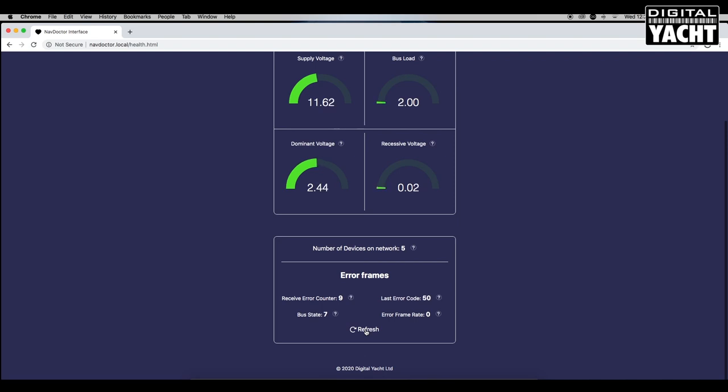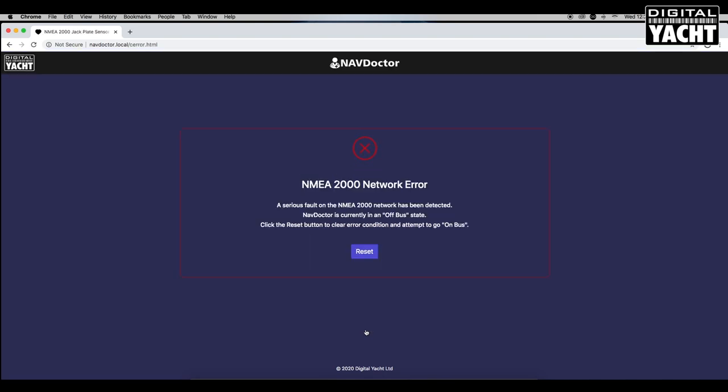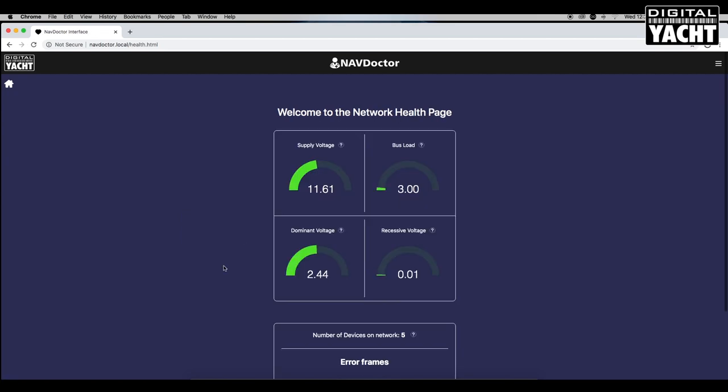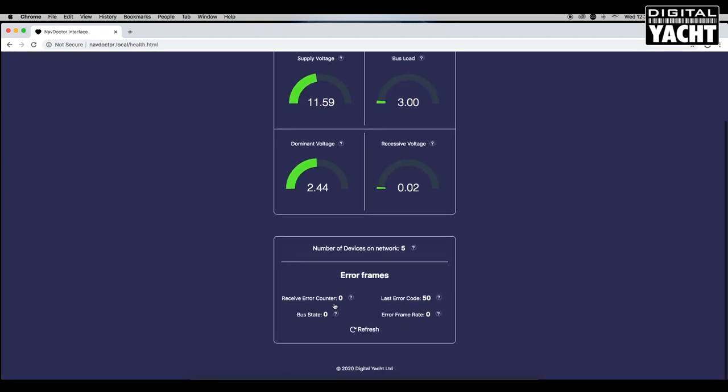So let's do that now. There you go, bus state 7. What's happened now is NavDoctor has disconnected itself from the network because there is a major problem. What you'd have to do is go in, fiddle with the cabling, make sure everything is okay, and then you can reset, and NavDoctor will try and go back onto the network, and it will come back to the home page. So we go back to health, and you'll see the frame rate is zero now. So hopefully what you've done is fixed it, and you can then do some more tests. And like I say, if NavDoctor detects any error frames, they will be stored in this window.